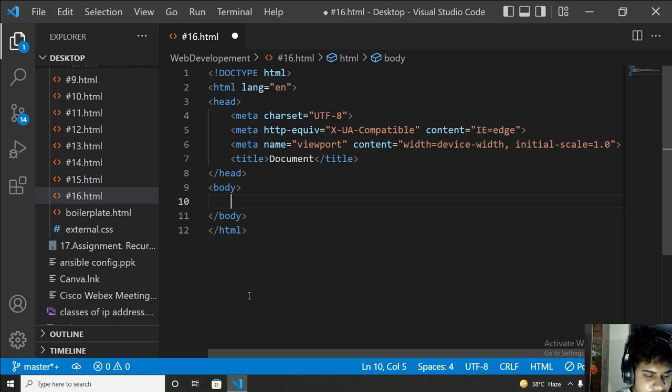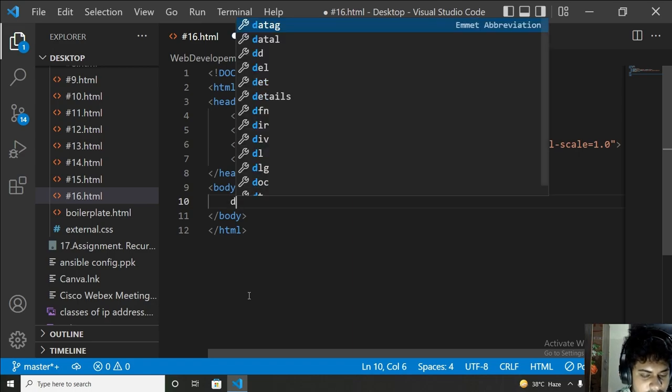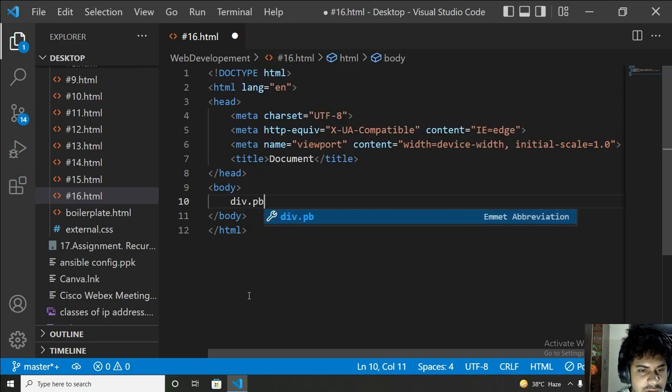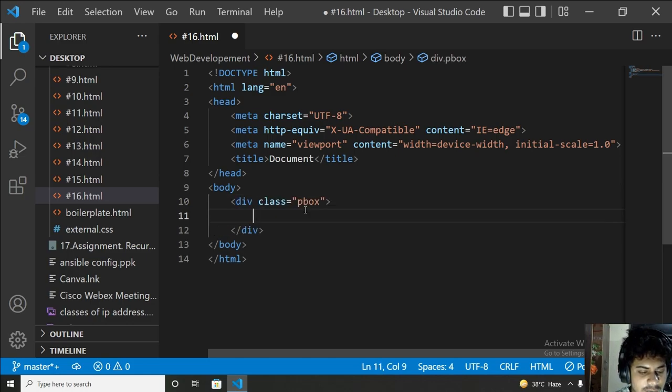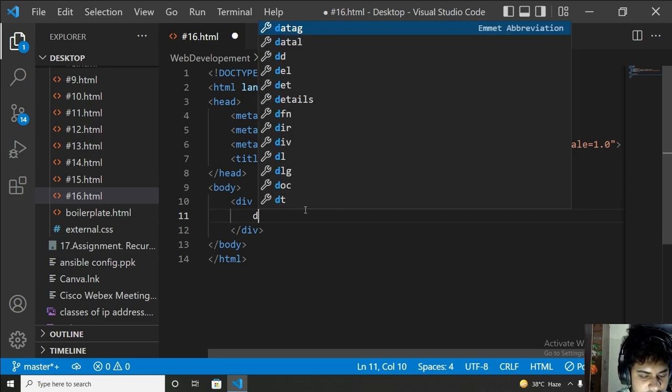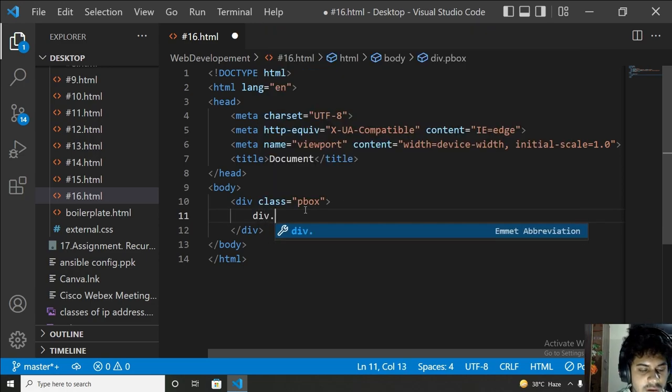So let me make some boxes. For that, let me write div dot p box. P box is my class, as you all know, and p box means parent box. I am creating a parent box in which I will write a div, and I should give it the class box, and an id like box.